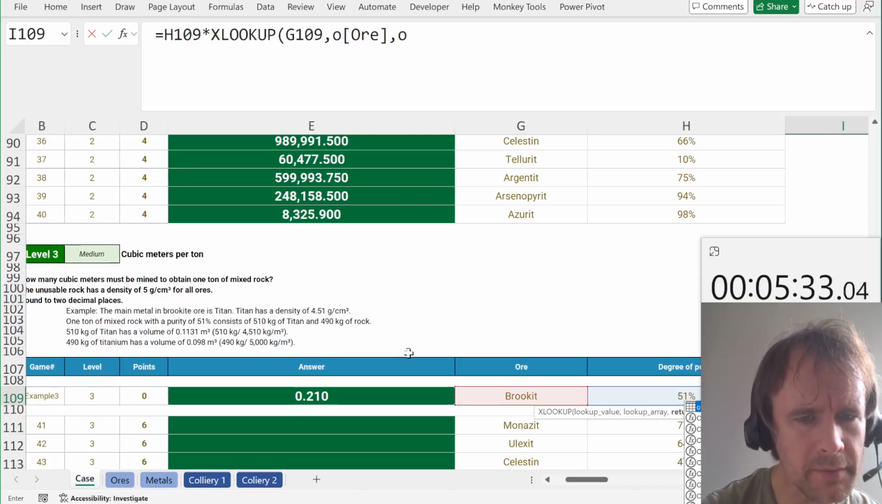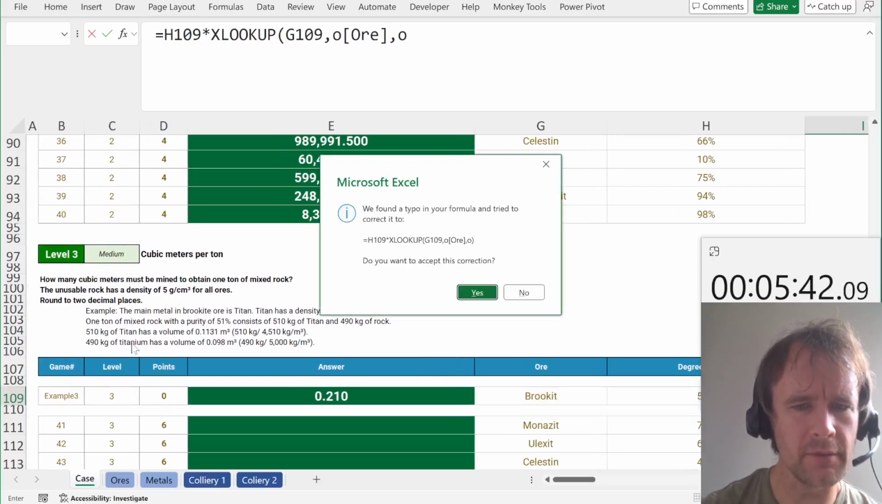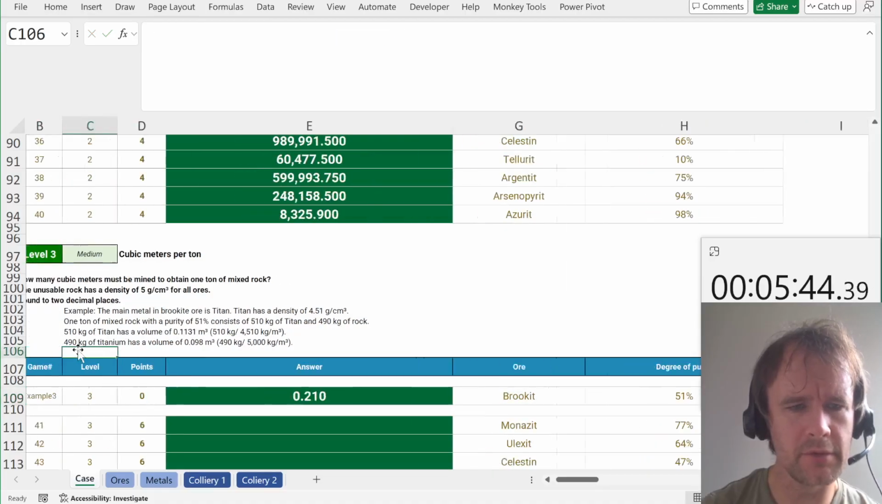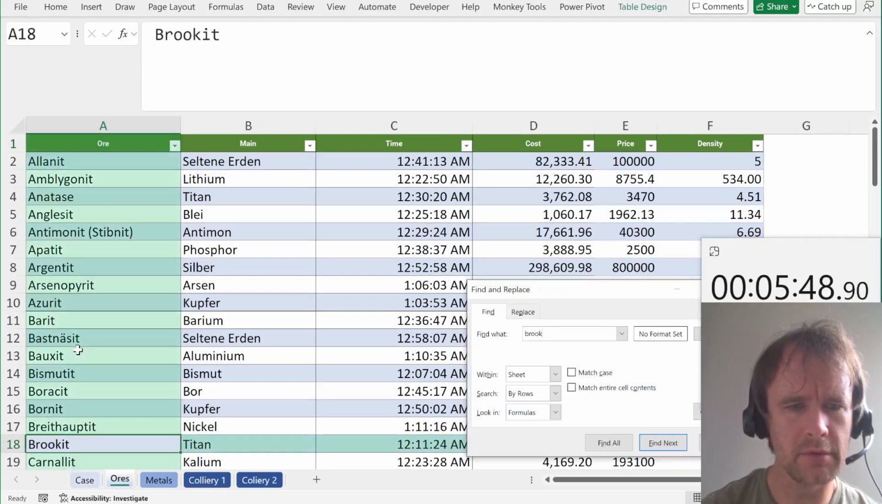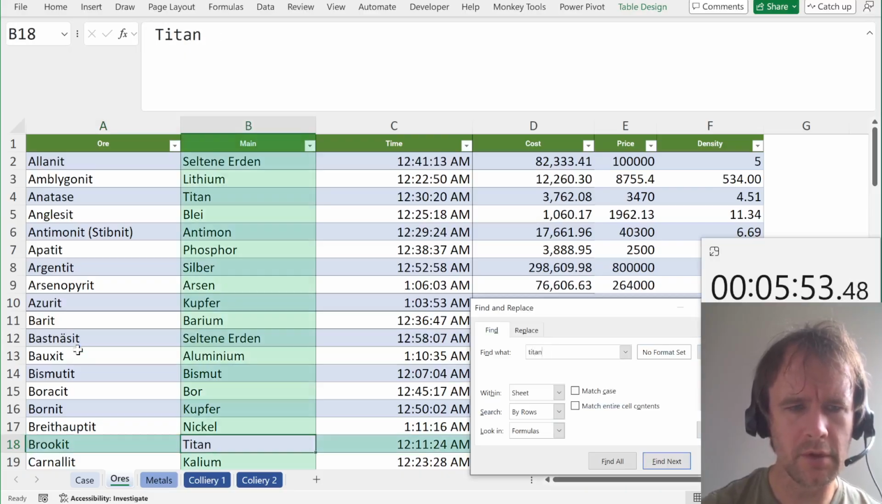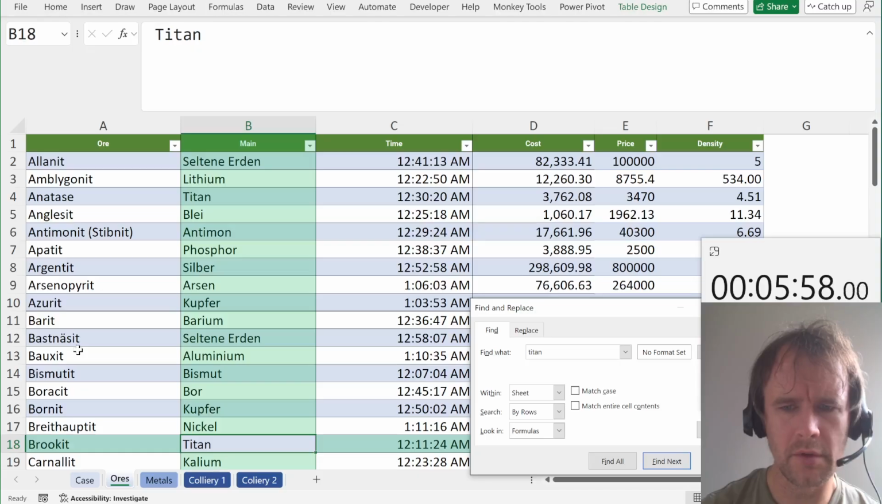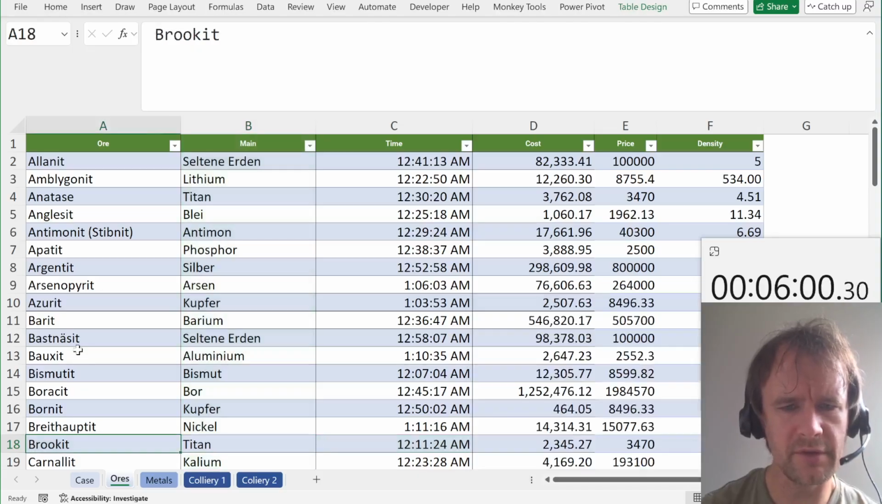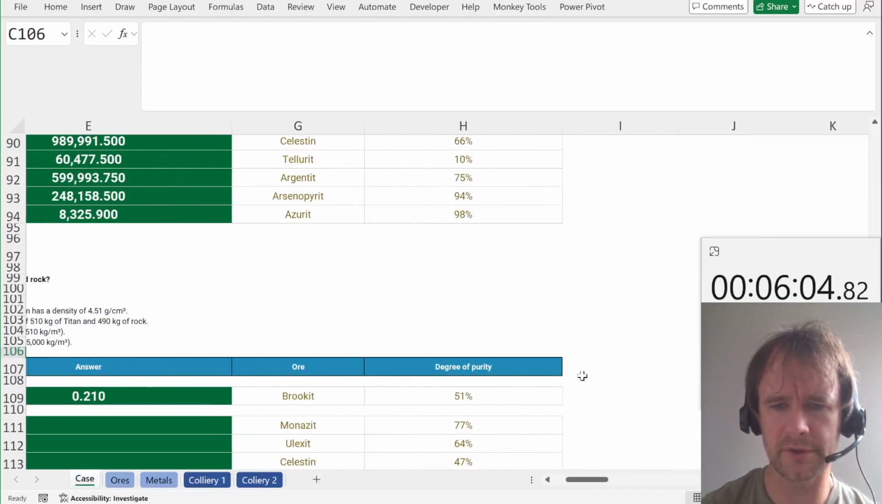Wait, what? Titanium? I'm very confused. Wait, still dealing with Brookite? Titan. I wonder if it's a translation thing? I'm confused. But anyway, okay, fine. The density of that is 4.51, so let's just get what we need.